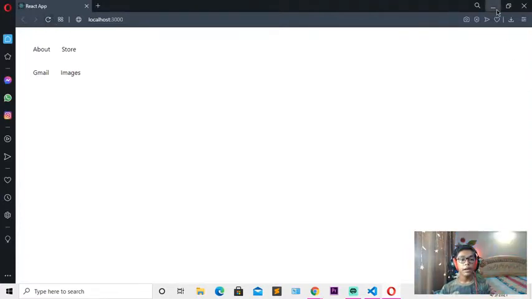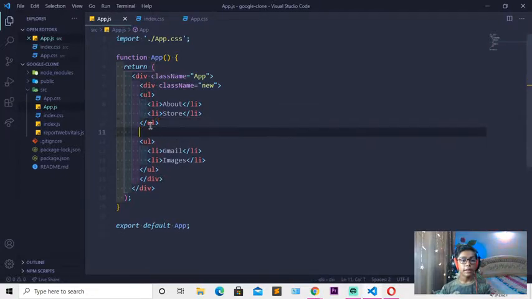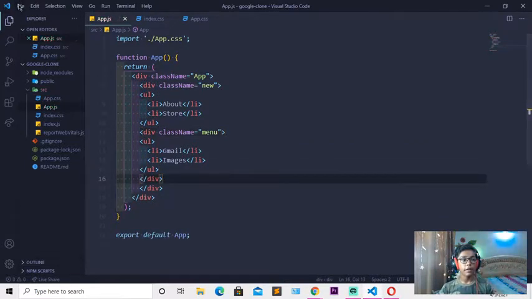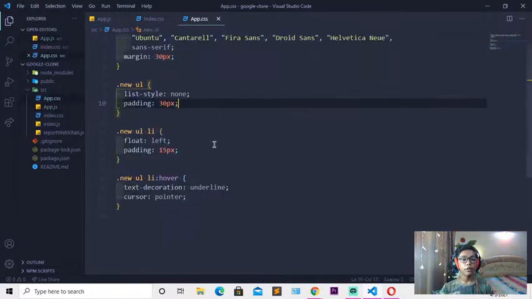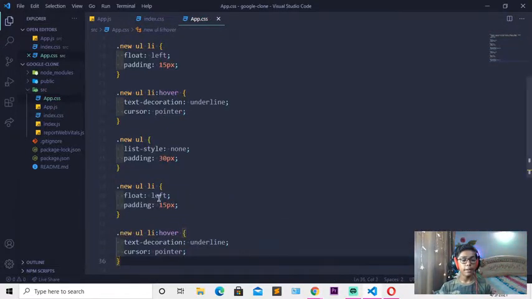When you've done with all that, you have to do one thing again: minimize that, then come here, and write a class name here also, like div class name menu. So we can write things like that also. Simply press Ctrl C, erase, and paste that here. Press save here, then go to app.css, copy these things by pressing Ctrl C, press enter, and paste all the things.